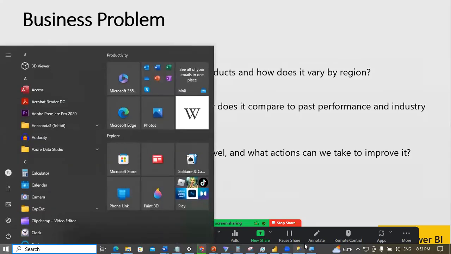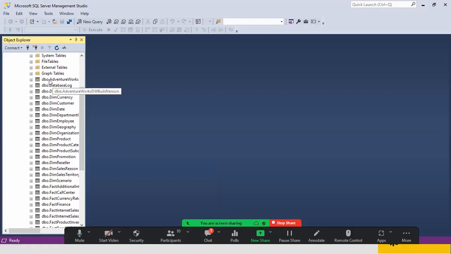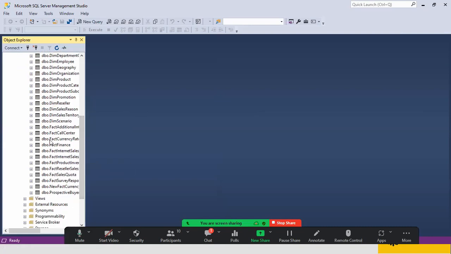So if I come back to SQL Server, the way the tables are named is quite helpful. The ones that start with DIM are dimension tables, and the ones that start with FACT are fact tables, right?